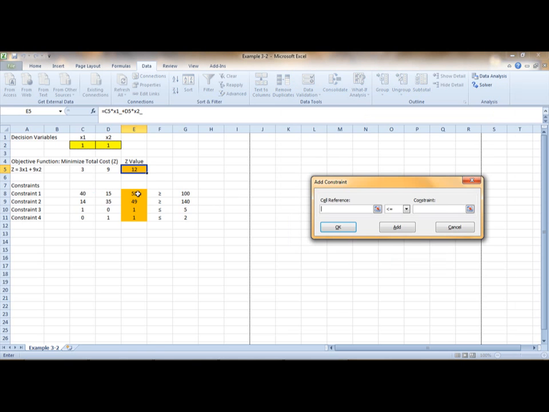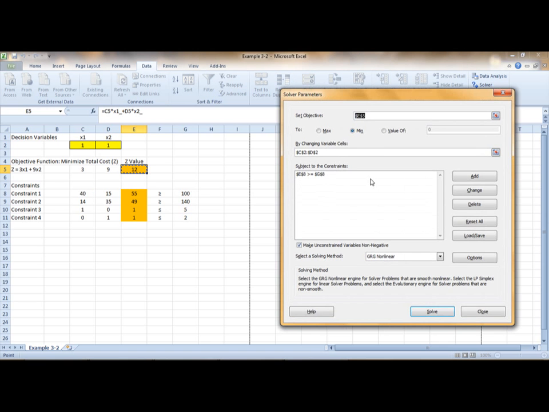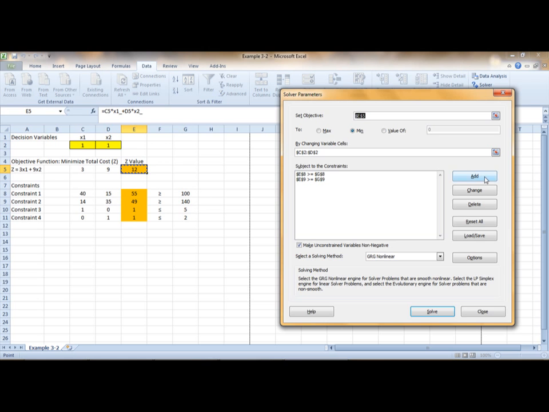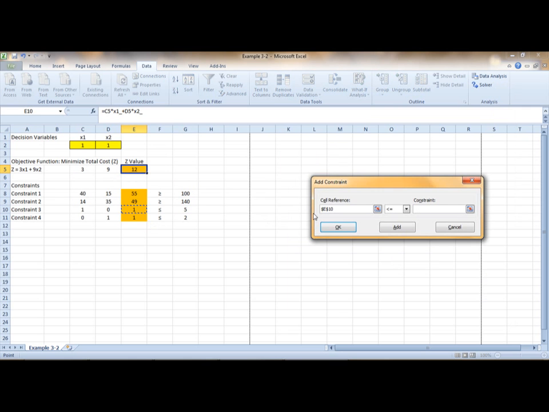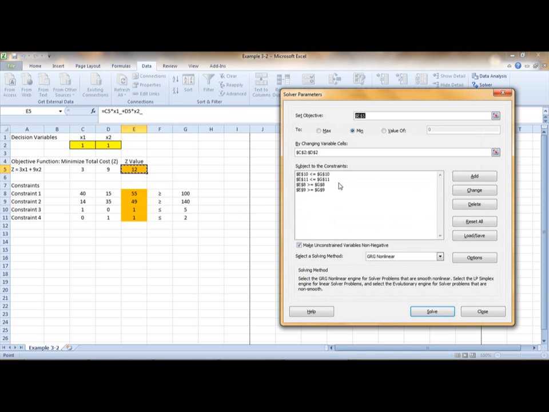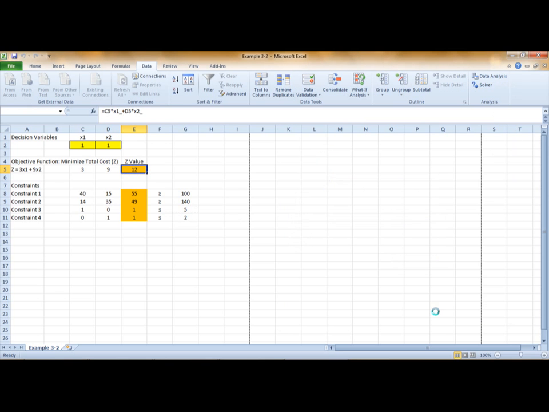So we need this cell to be greater than or equal to this constraint. There's our first constraint. We want this to be greater than or equal to that. Reference is less than or equal to that. And our last constraint, that. Now we have our 4 constraints set up, so we're going to go ahead and hit solve.